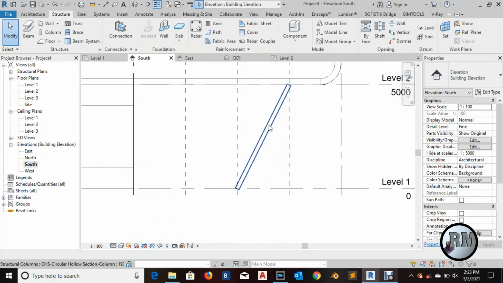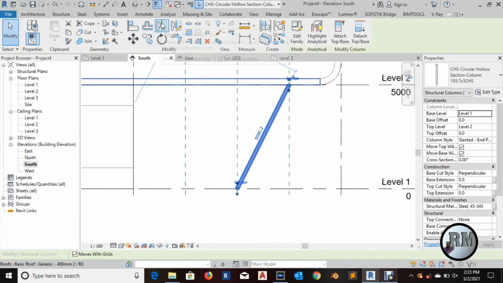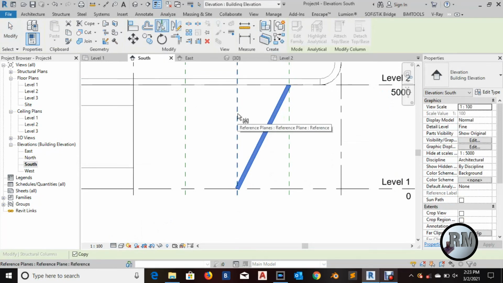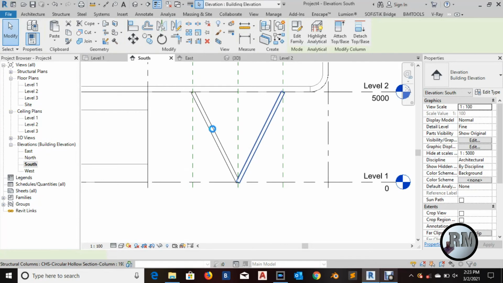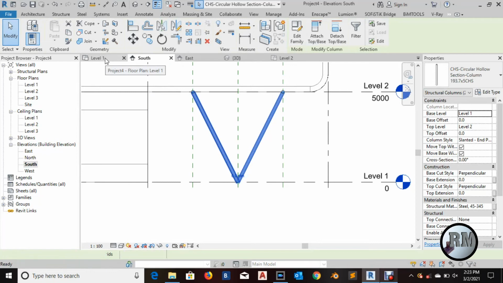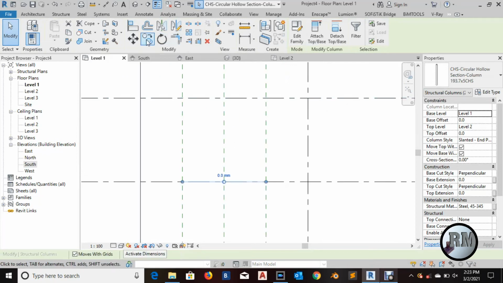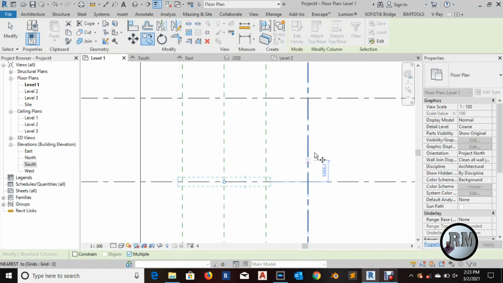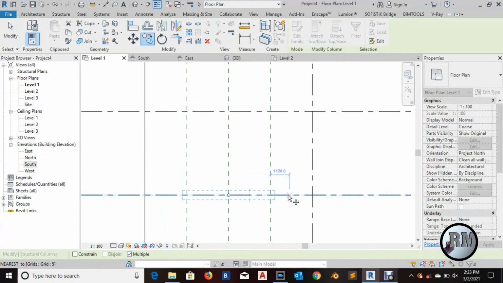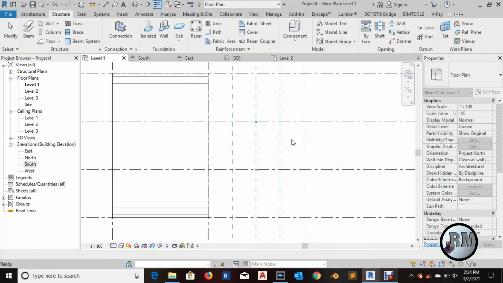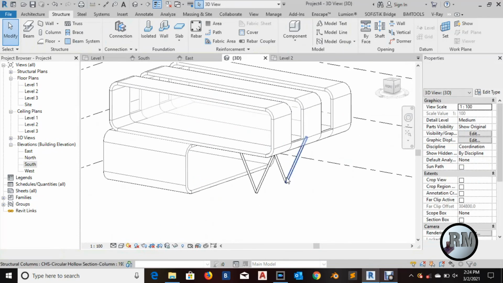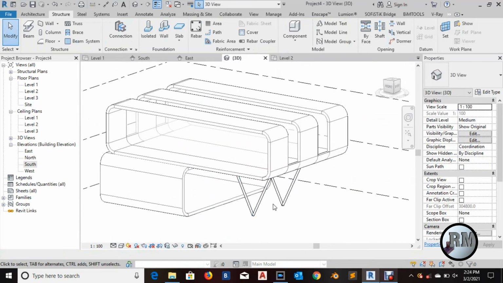And here we go. Now all you can do, just select this column, then pick axis, pick this reference plane, and it will be copied to the other side. Now control select the two of these columns, then go to level 1 and select your copy option, and you can just start on this grid line and go to the next grid line. Then press escape, go to the 3D section. We have your two slanted columns.